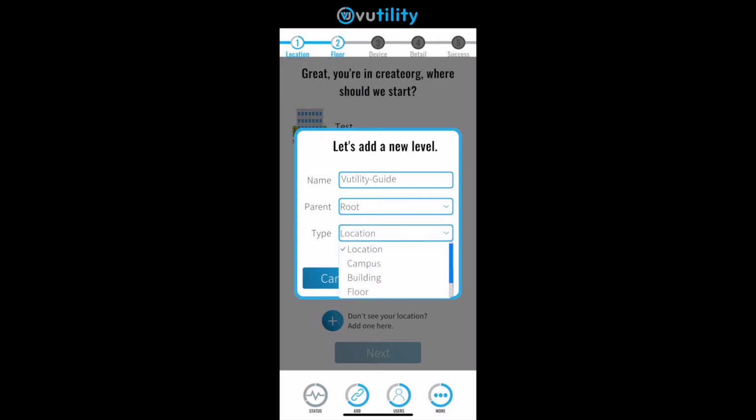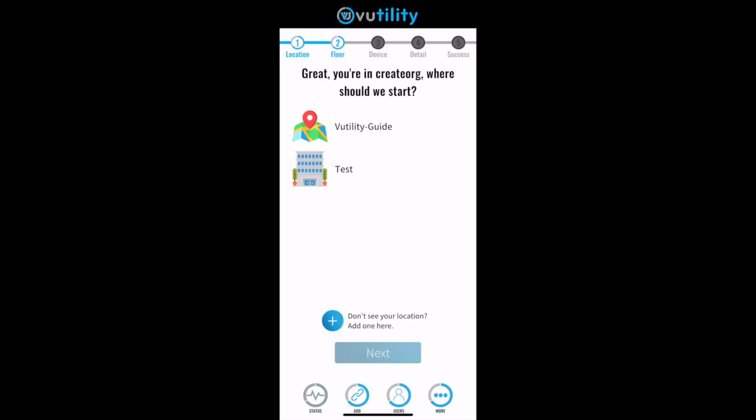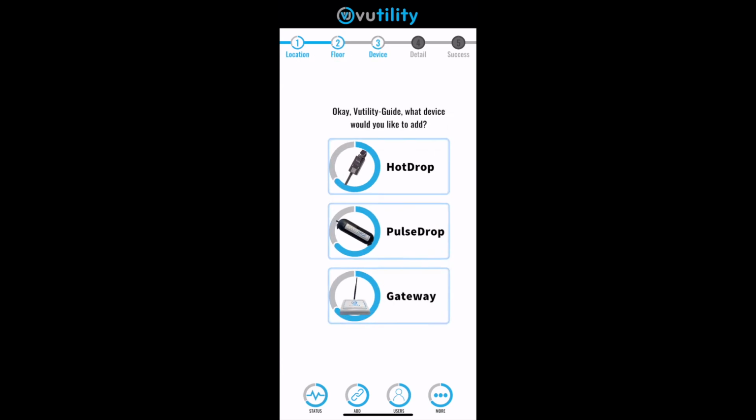Lastly, you'll need to select the location type. The types are location, campus, building, floor, or zone. Once all of the parameters are filled out, tap on the Next button, and your level will be created. Select your new level, then tap the Next button.